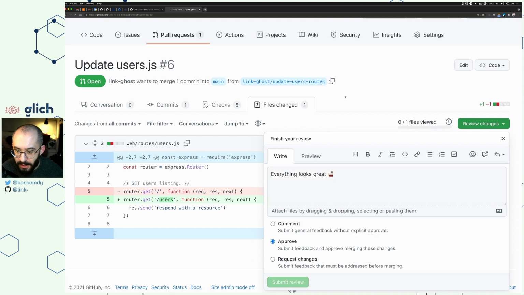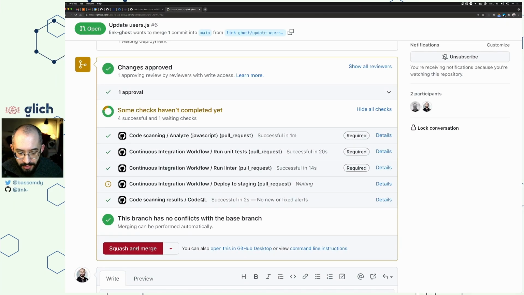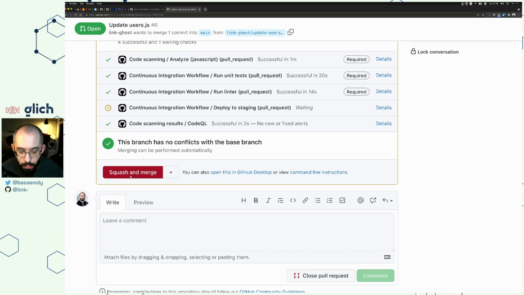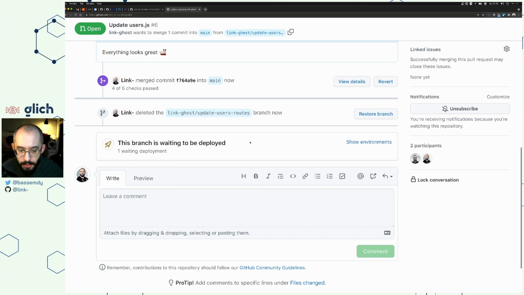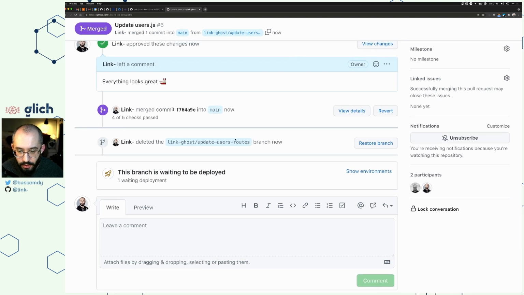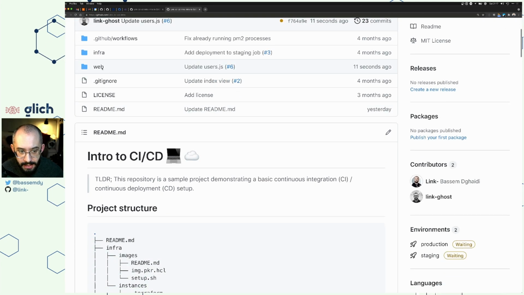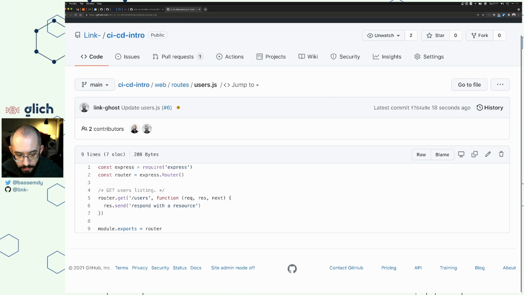And I'm going to submit my review, and once I do that, you will see here that the squash and merge button and everything else is green. Now all we need to do is press this button and confirm the squash and merge. And this is it. The branch is automatically deleted because I set it up to do that. And if we go to the code, you will see that my pull request has been merged. So if we go to routes, users, you will see that our change is now part of the main branch.